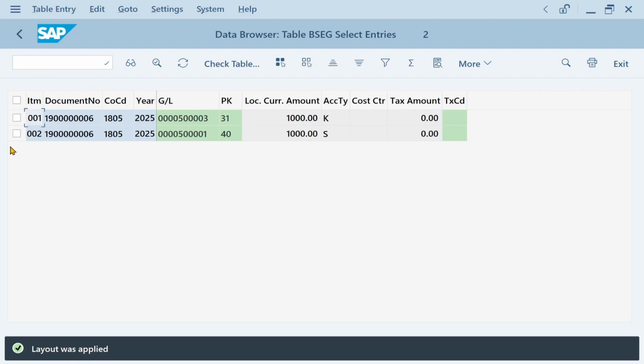So this particular table BSEG is providing the granular picture, or the line item details, of the document. If you see the item 1, 2, whatever line items you have, one document can have up to 999 line items. So you can have item 1, 2, 3, 4, 5, 6, and so on. And then we have the document number and then the company code.